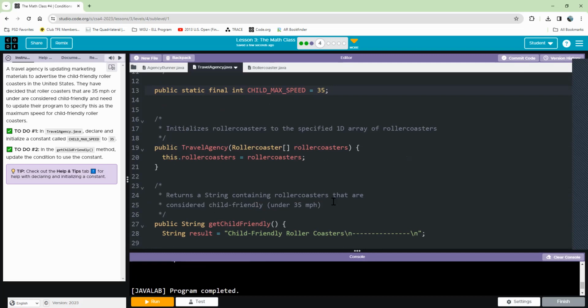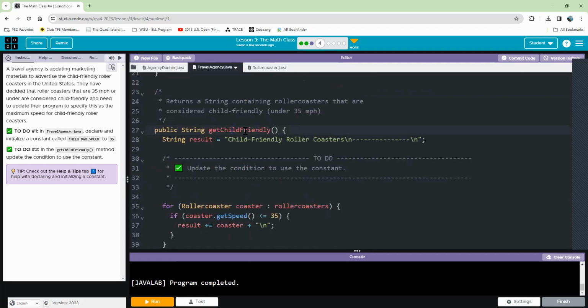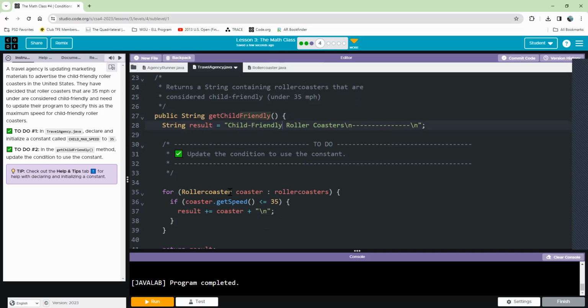And then what I need to do here is update this condition, public String. This is for a method called getChildFriendly, and it needs to produce a result of the child-friendly roller coasters. Right now, you see how this is an enhanced for loop, as we remember, so I might as well write that in. That looks familiar.